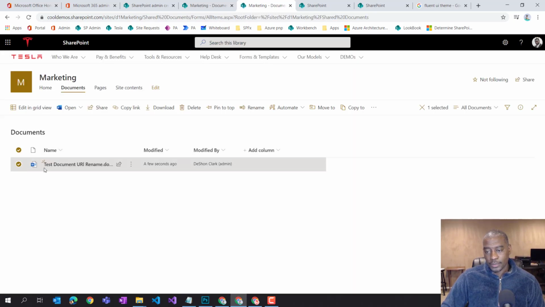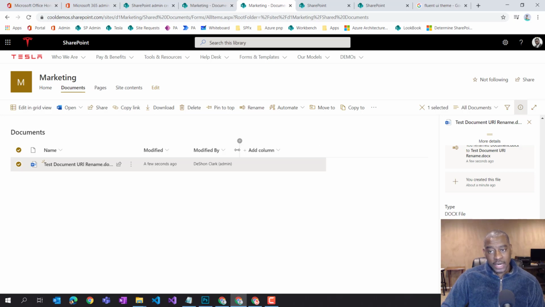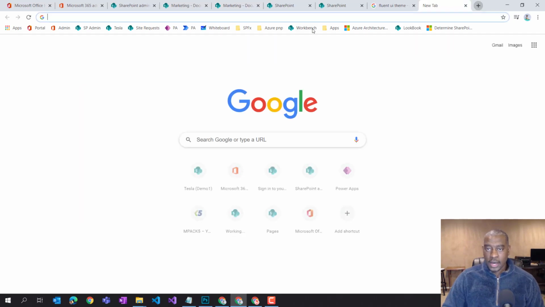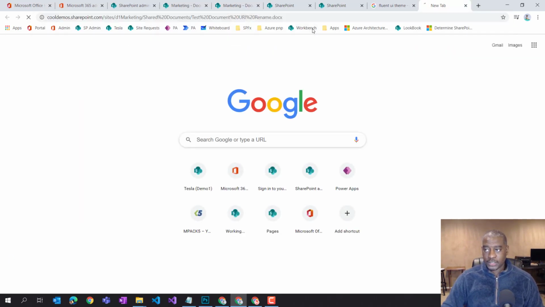What I'm going to do is get the path of this document, because this is going to be a real world scenario. The real world scenario is that some of these documents may be bookmarked, some of these sites may be bookmarked, some folders within document libraries, some maybe links to lists. There are so many scenarios where users can have URLs bookmarked. So here I'm going to just paste that in.